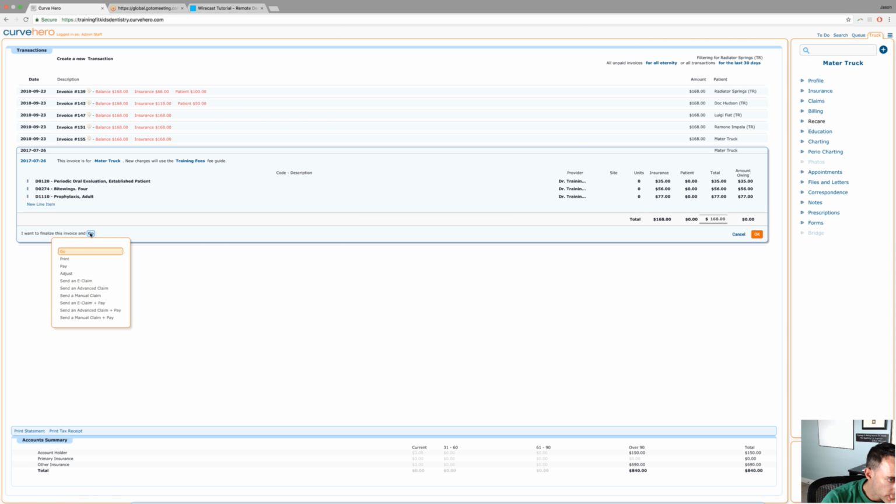Finalize and pay will bring up that payment screen, just the way we did with, I just completely blanked on his name, Jafar. Adjust if you're entering some sort of adjustment, such as a Medicaid adjustment or some sort of insurance write-off. You also have some claim options there. So you can automatically launch it to send an e-claim, send an advanced claim, or send a manual claim.